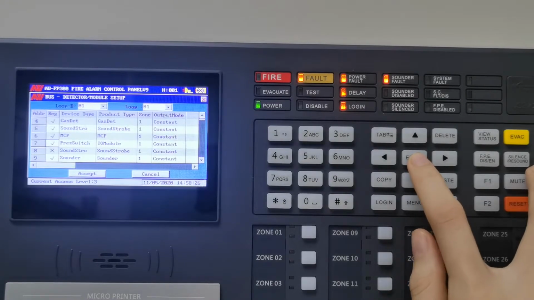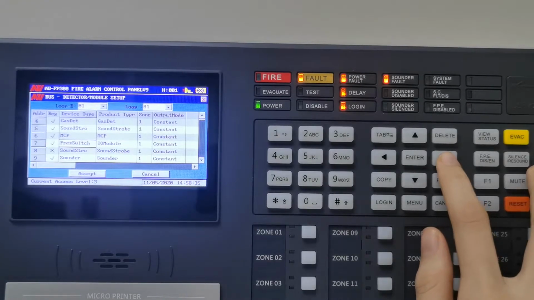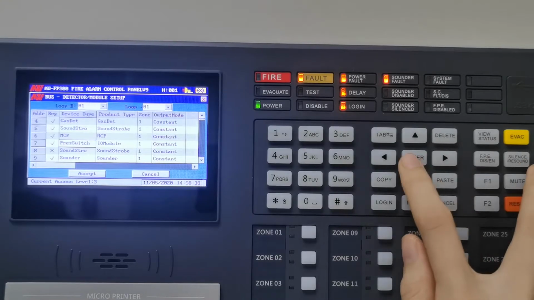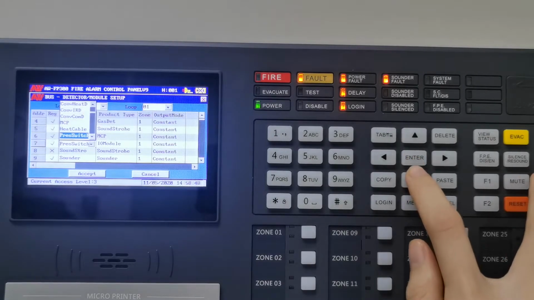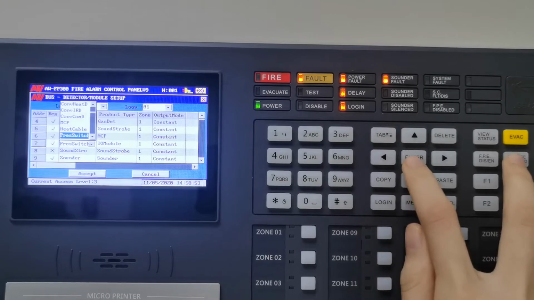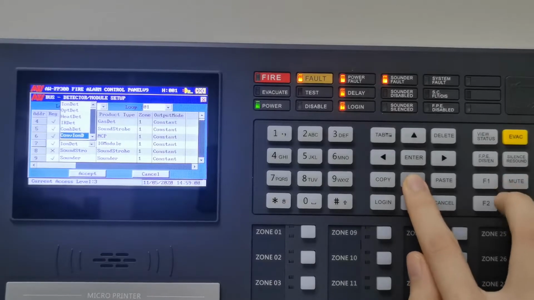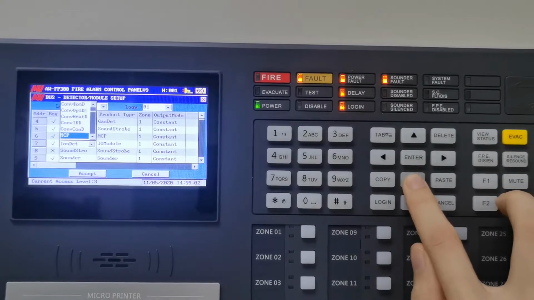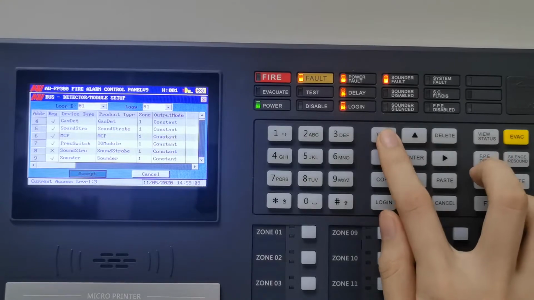If you have input and output modules, you can check which devices the input-output module connects with. If your input-output module connects with a push switch, you could choose it here. Finally, accept.